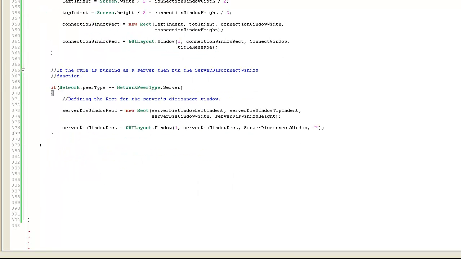So within onGUI, let's put in a new one. First let me just put some comments there. So for our comment, if the connection type is a client, which is also a player, I'll just write that in brackets, then show a window that allows them to disconnect from the server. And that is the client disconnect window.